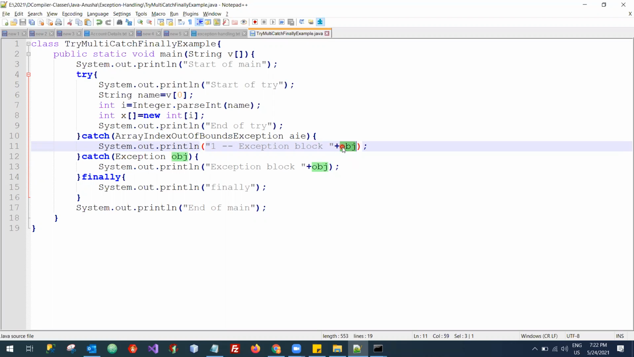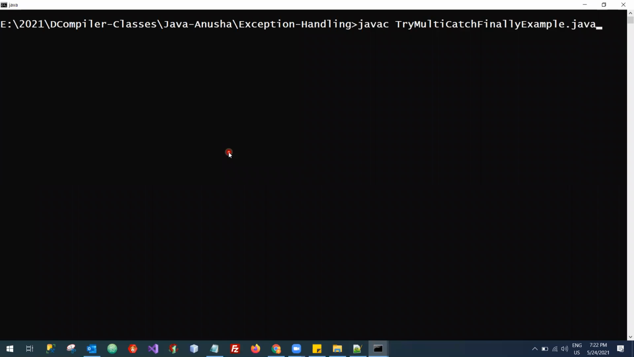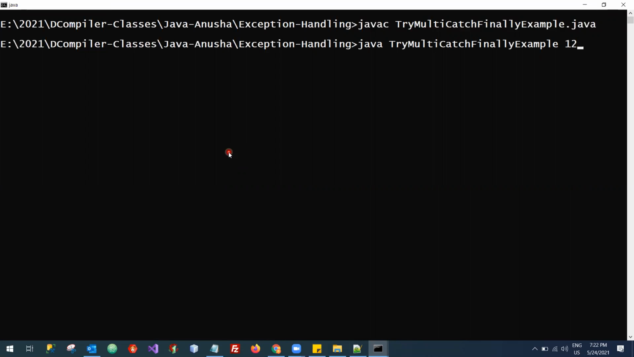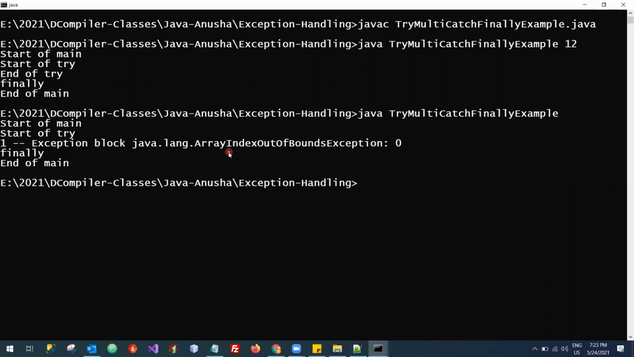And this is AIE. So let's see. Now let me recompile the code. Now if there is no exception: start of main, start of try, end of try, finally, end of main. If I have not given the input, which is array index out of bounds, it will be handled by catch block 1.